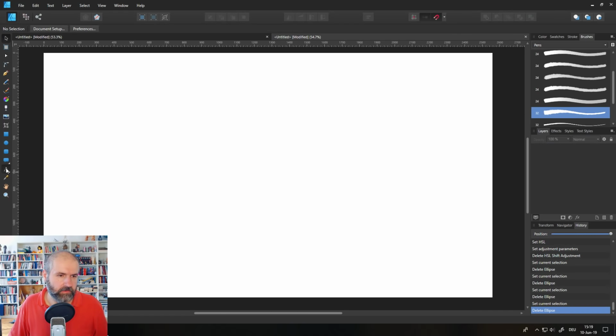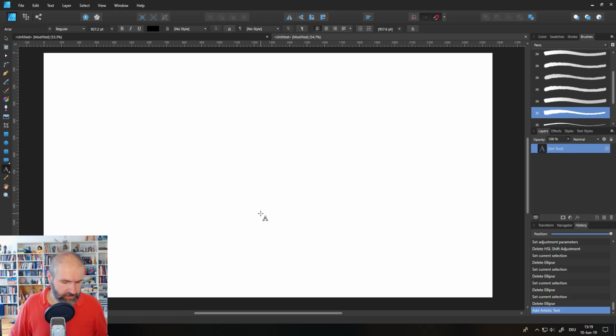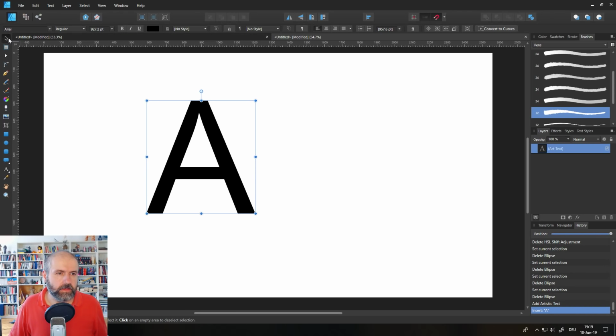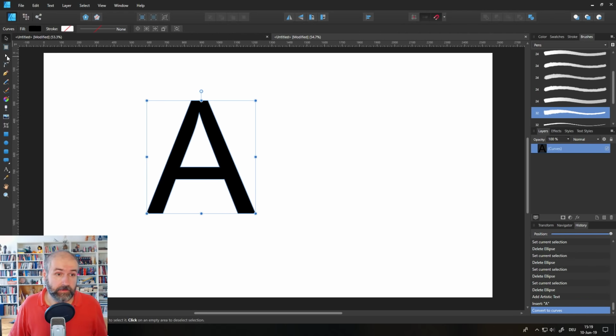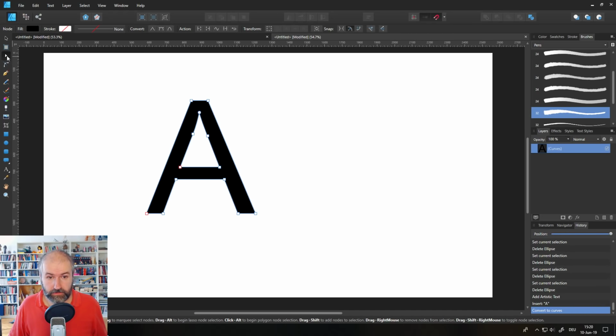Let's, for example, write a text here. Let's write an A. There we go. I will right click and convert to curves, and I will use my node tool. Good. So you can see here we have these nodes, and in the old version, I only could select them with this box. And this is not always very useful if you want to select some but not others. It would be kind of work intense to go in there and select and then deselect others.